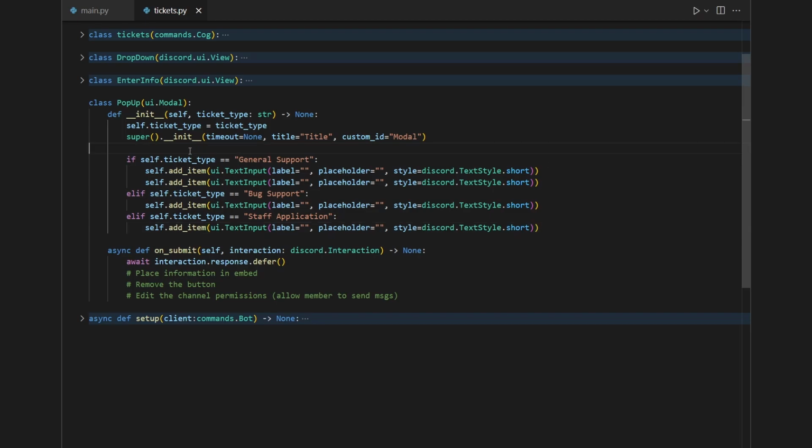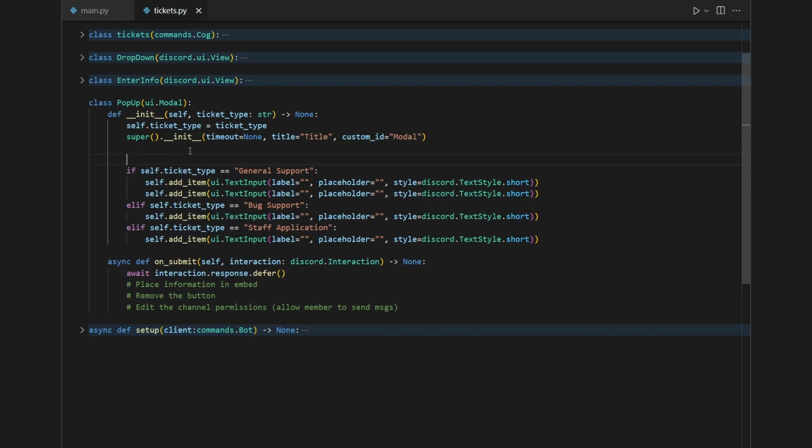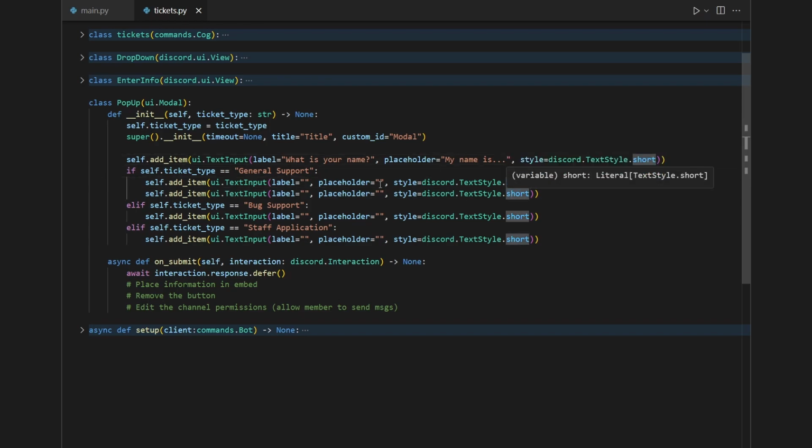And also, if you want to add questions that will apply to all of them, for example, I want to add a question that no matter what ticket category you have, there's a question of what is your name. I think it's pretty standard. So we're going to place that right up here, not inside of any if statements. And we're just going to say, what is your name? Placeholder, my name is... and then its style of short. And you can change these to long, so it's a paragraph form. For example, I'll probably change a couple of these, change placeholders, stuff like that.